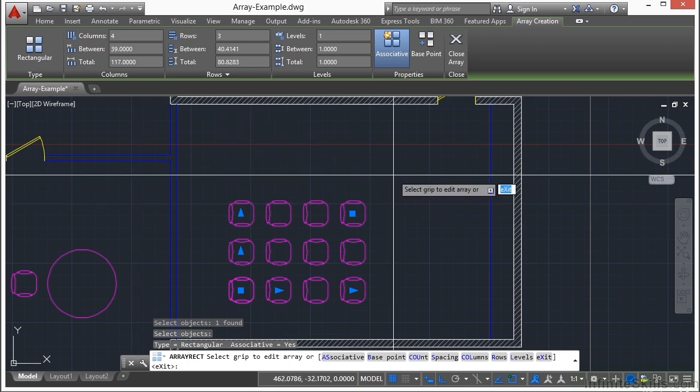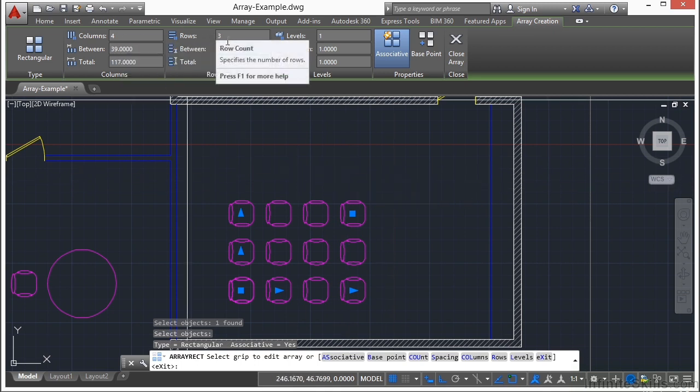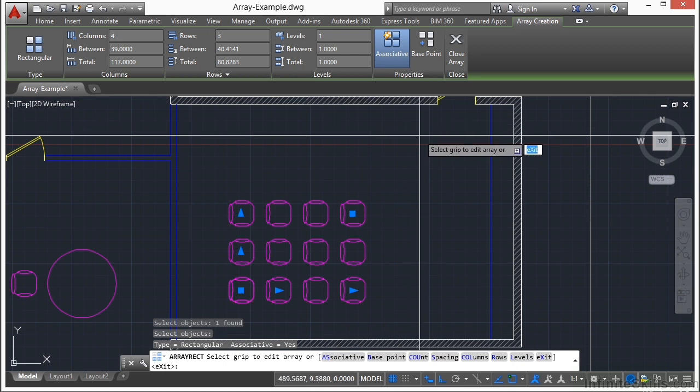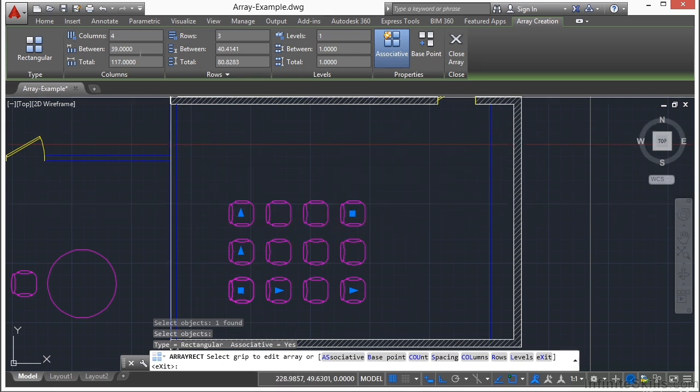On a note, if you type in the command array, you have an option to pick which type of array you want to use. So you may have had that as a step. Here we define the number of columns, the number of rows, and how many levels. You can also grip edit some of these options if you'd like.